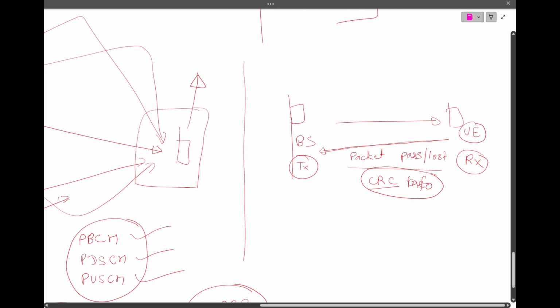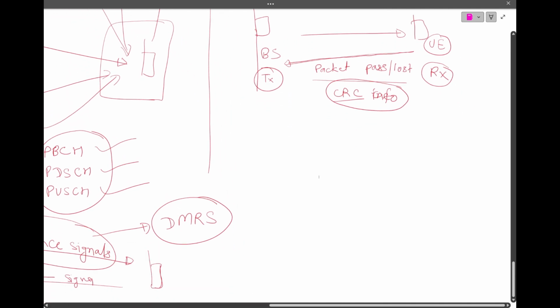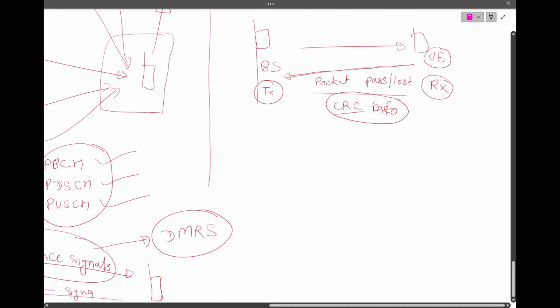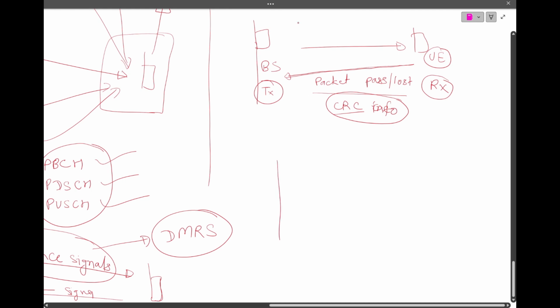So when it is downlink data, for broadcast information we don't need this packet pass or lost, because the base station is continuously transmitting the same information. If you fail to decode one, you try the next. But for the actual data that you are sending, that is PDSCH or PUSCH, let's take one by one.